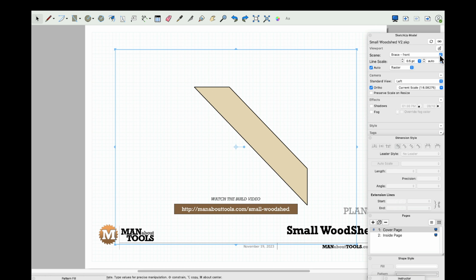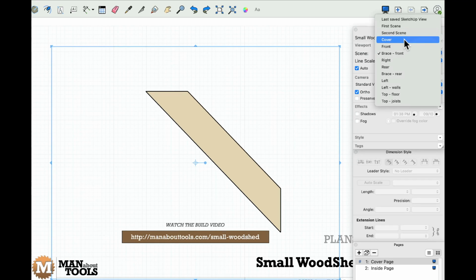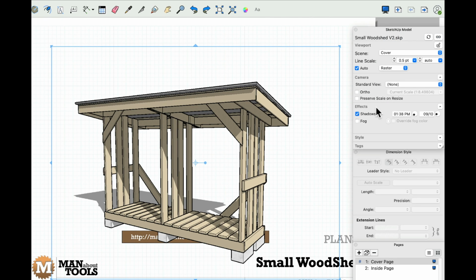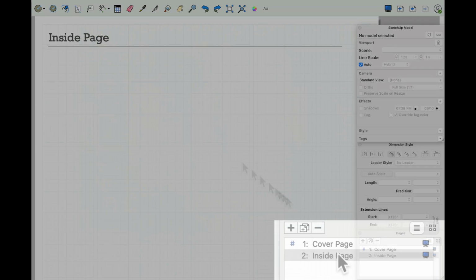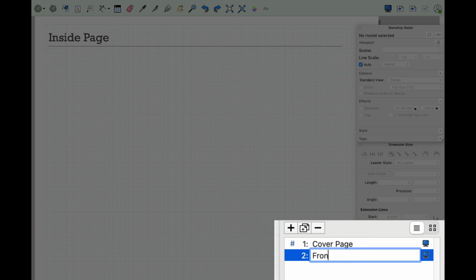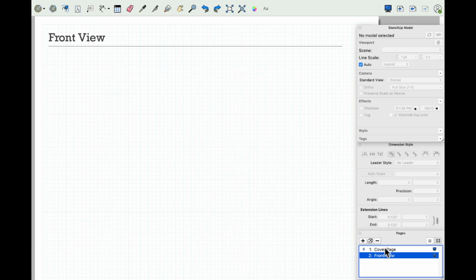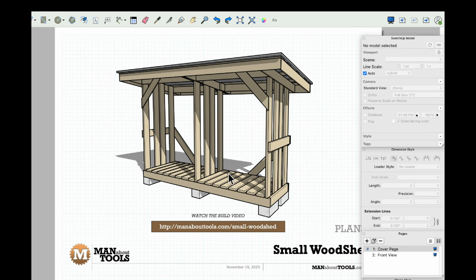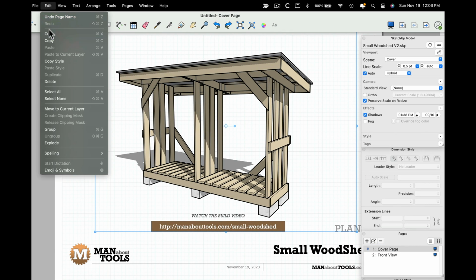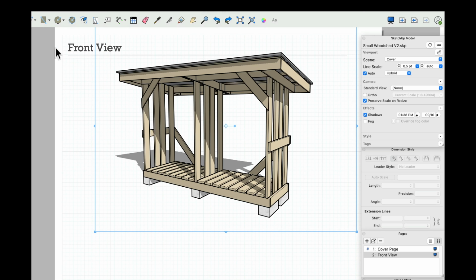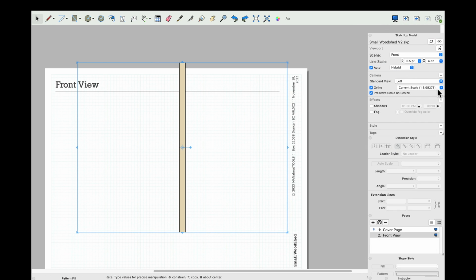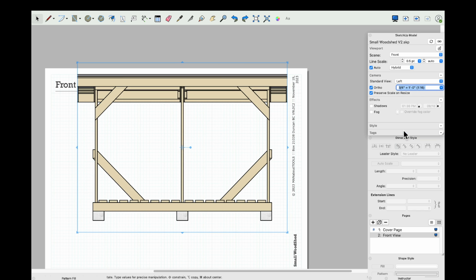I can change that to the scene or view I created called Cover, and this is the image I want on the cover page of the drawing. And I can roughly position and scale that view. I'll rename the second page to Front View, then copy and paste the view from the cover page to page 2. Then adjust the scale so it will fit the page.